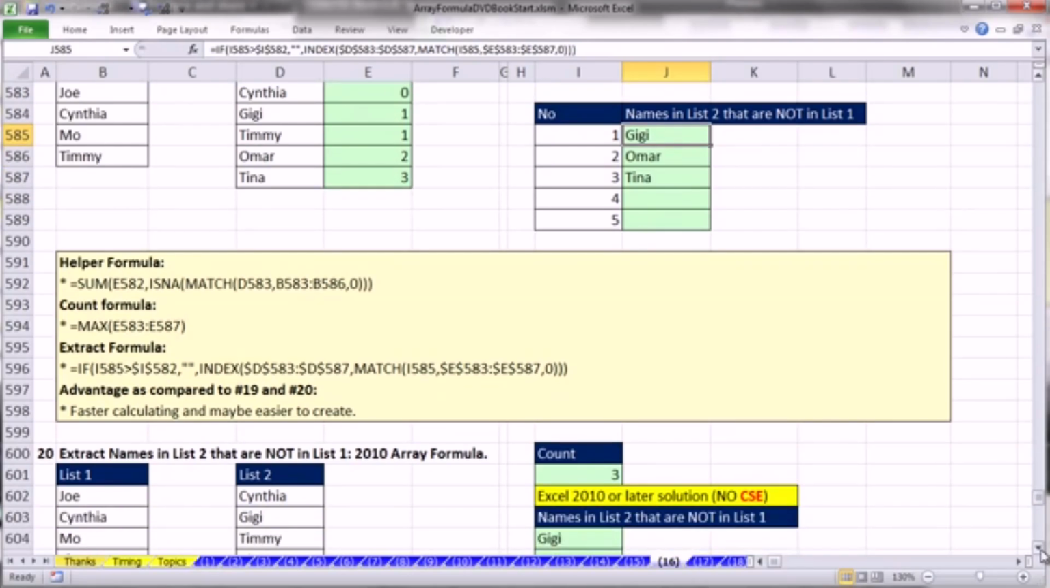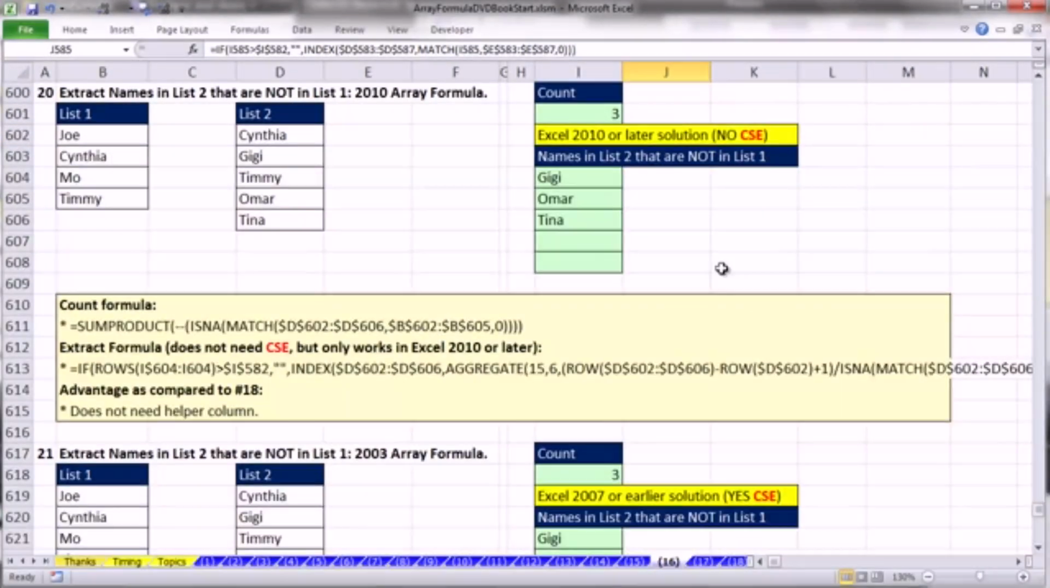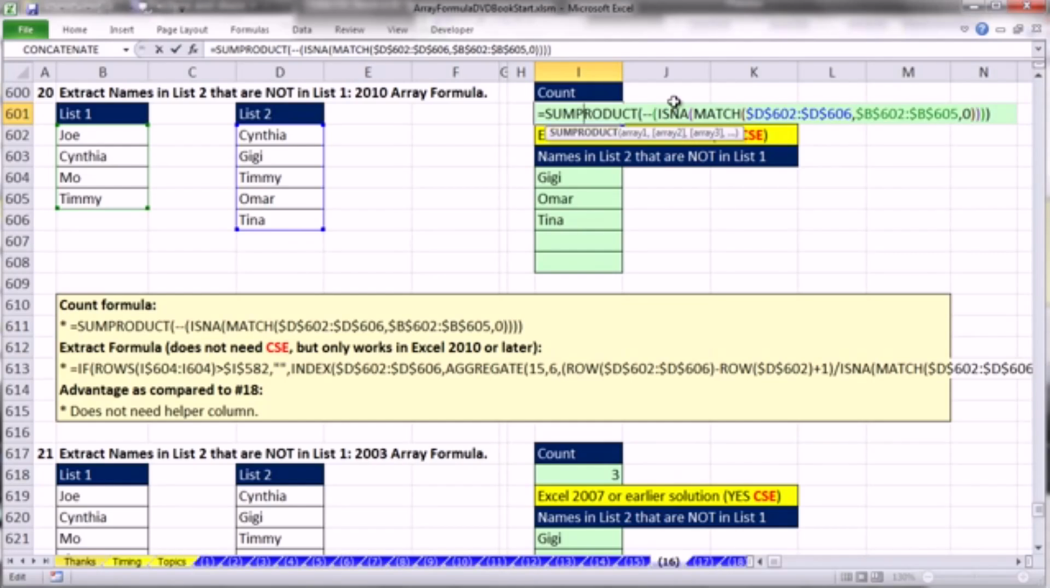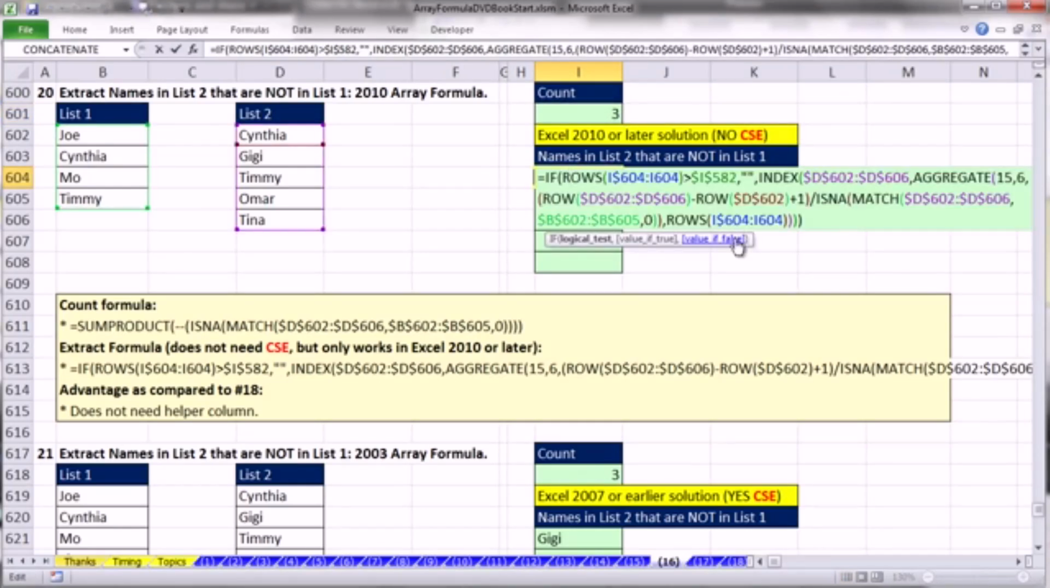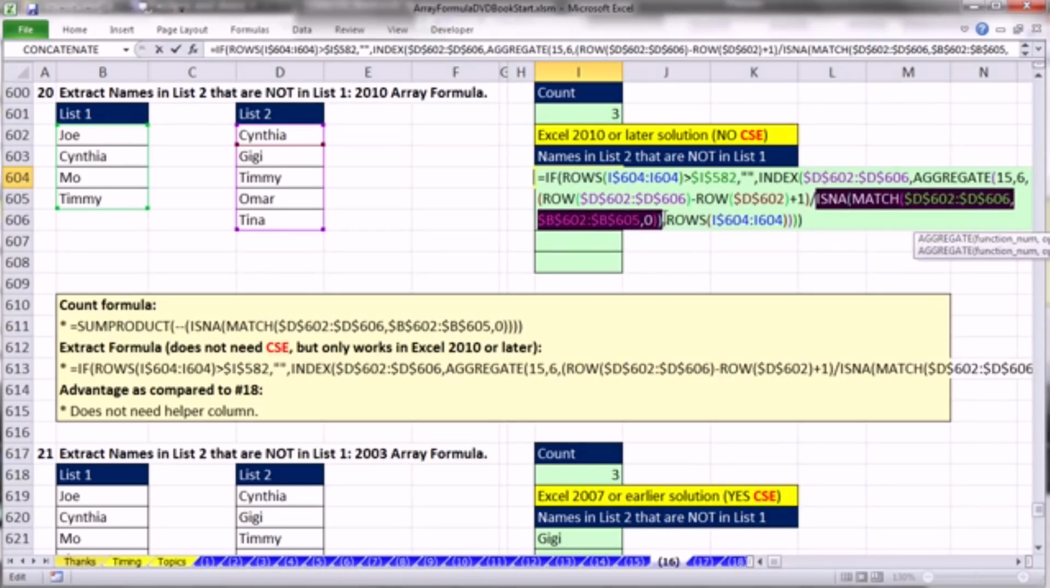Now, what about if you can't have that helper column? No problem. In 2010, we're simply going to use SUMPRODUCT and do ISNA MATCH. The idea is that instead of a single lookup value for your helper column, you put the whole range for the lookup value, and the lookup array is list number 1. Similarly, when you come down here, for 2010 or later, all of this is the same: AGGREGATE 15, 6, ROW, and then you divide by a simple ISNA. It's just ISNA with the MATCH comparing.